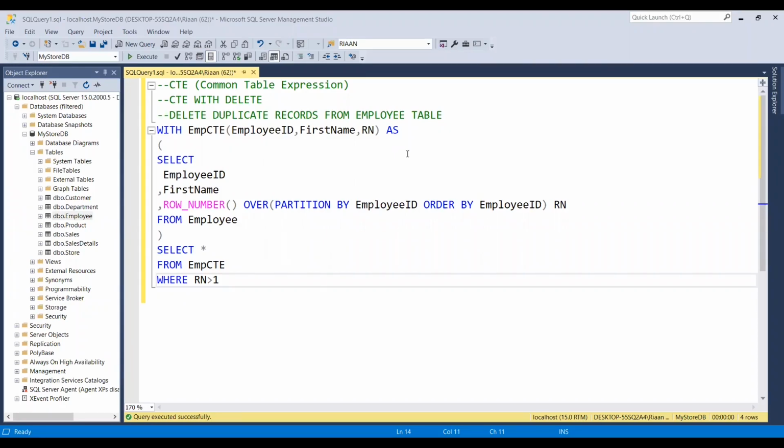Now let's understand how to use CTE along with the delete statement. For this, I have used the example to delete the duplicate records from the employee table. In this CTE, I am using the select statement to get the data from the employee table using the row number, and I am doing a partition by employee ID and ordering it by the employee ID to get the row number, so that it will get us the employee record with the rank 1, 2, 3 and so on based on the duplicates available in the employee table.